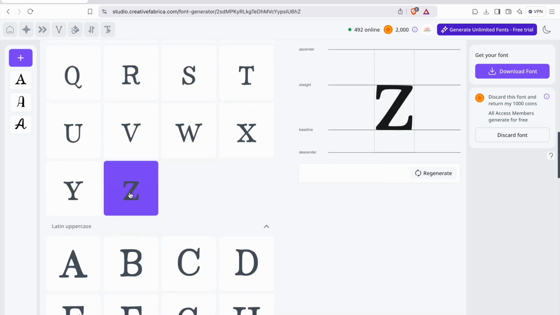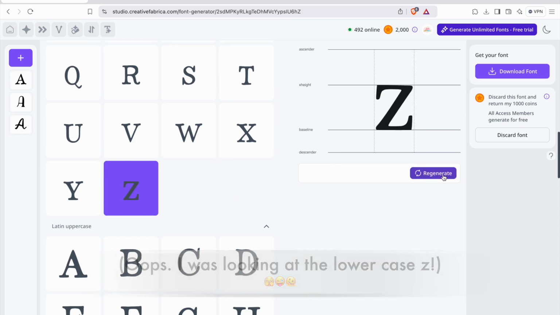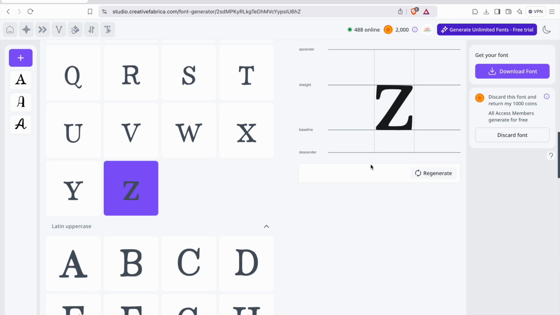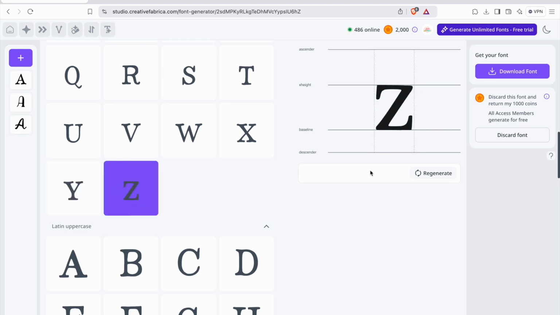And then I guess we should try the Z. Sometimes when it regenerates, it doesn't match. They'll remove the serifs and suddenly it'll just be without any serif down here and it no longer matches the font. I found that a couple of times. So keep an eye out for that. But anyway, let's regenerate the Z and see how that looks.